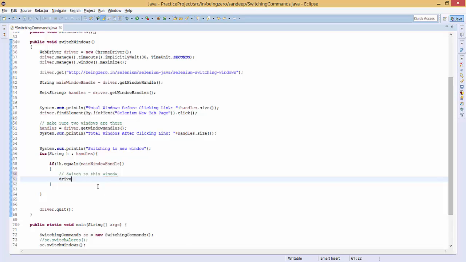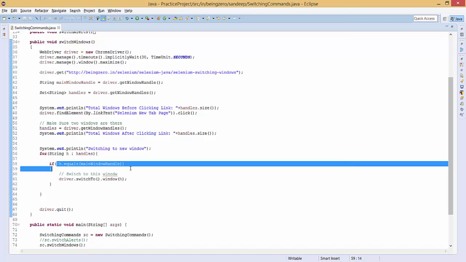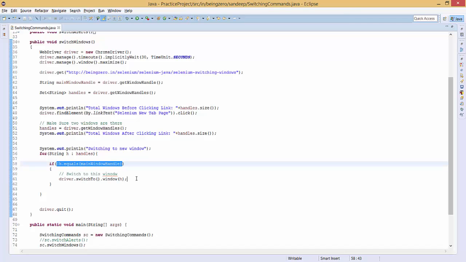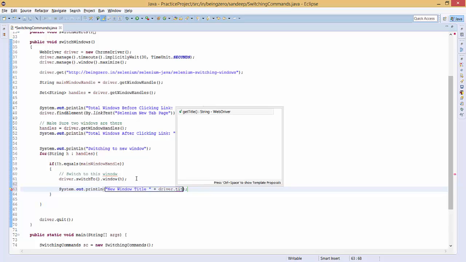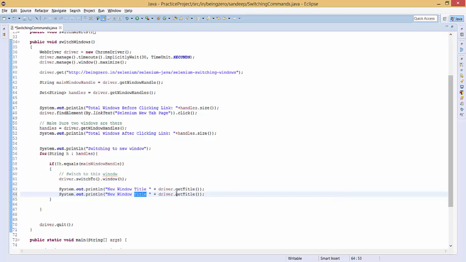The way we switch is we'll say driver.switchTo().window, and we'll give the handle of this new window. So in this loop we are making sure that we don't do the switchTo command for the main window handle. This will bring us to the new window, and when we go to the new window we can also verify this. We can say new window title is driver.getTitle(), and new window's URL is driver.getCurrentUrl(). This will give us a confirmation that we actually switched to a different window.